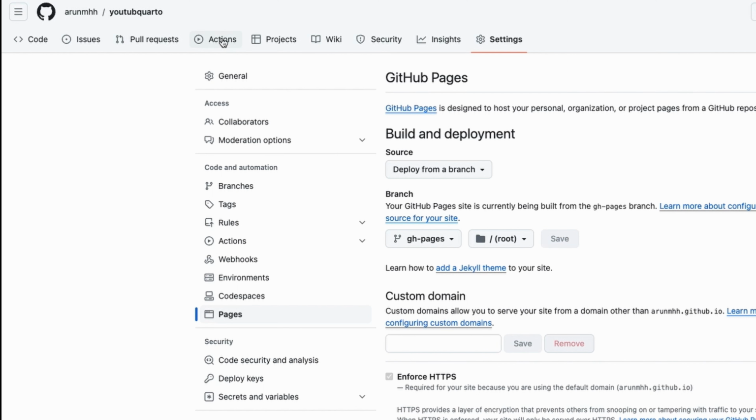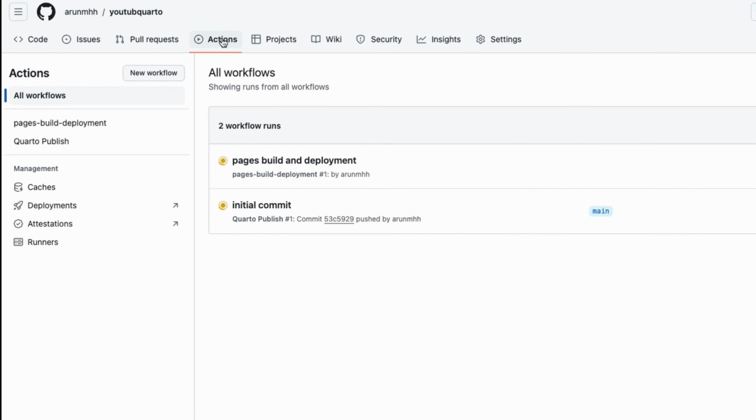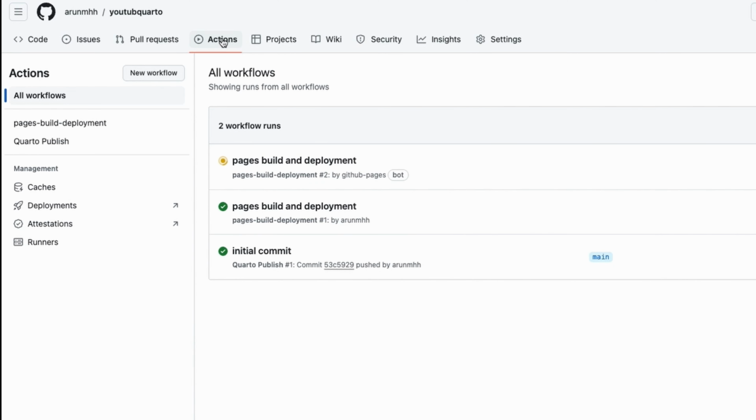Now it's time to go to the Actions menu, and we can see it has already started initializing our commits and the pages build and deployment. We can see it's already green here, and our initial commit is still going on, and again it is building a page because we changed our branch from main to GitHub Pages. So it's going to take a few seconds. In a few seconds it will be ready to see how our web pages look.